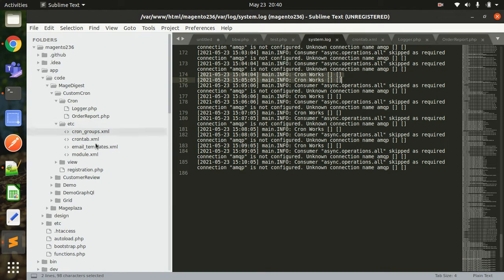Based on this functionality, I implemented a report called order report, where for the past 1 hour whatever orders have been submitted, it will give me that result. Just for the sake of it, I created one file.